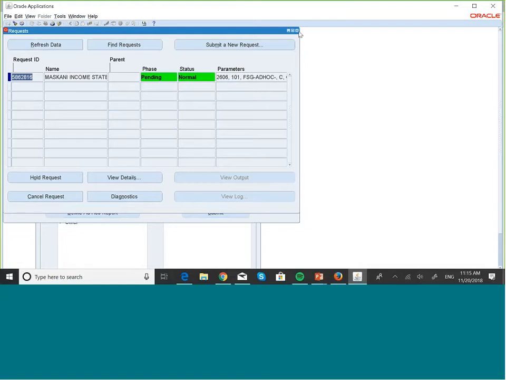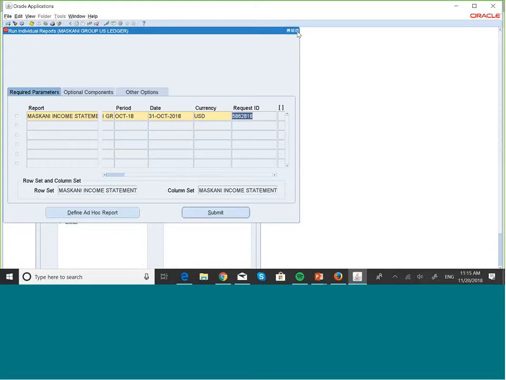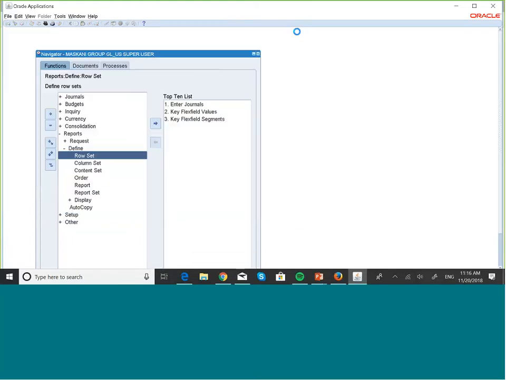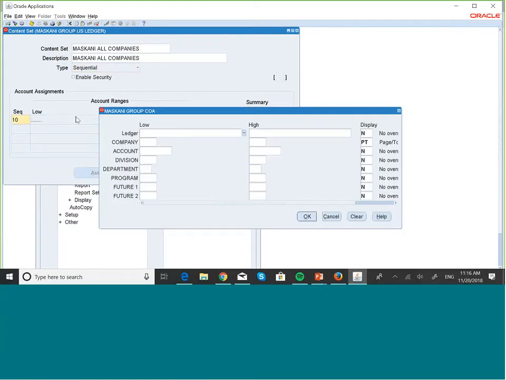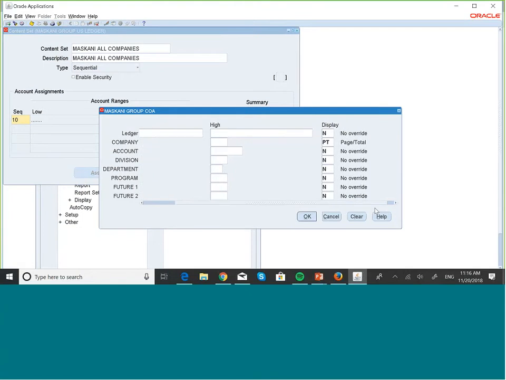Okay. Before we see this, maybe let's go on quickly and look at our content set. Which is Maskani. I think we only have one anyway. So this is our content set, and that's the name Maskani All Companies. Let's see what the account assignments are here. So there's no account assignment basically, but we have changed the display here to page total. So once we have done this, we expect to produce now a consolidated report.